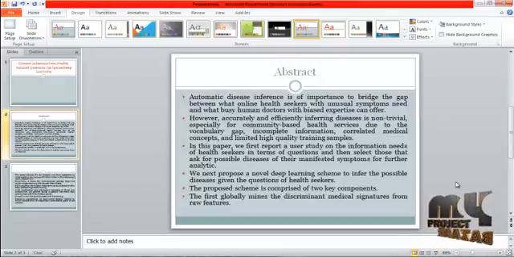In this paper, we first propose a user study on the information needs of health seekers in terms of questions, and then select those that ask for possible diseases of their manifested symptoms for further analysis. We next propose a novel deep learning scheme to infer the possible disease given the questions of health seekers. The proposed scheme is comprised of two key components.